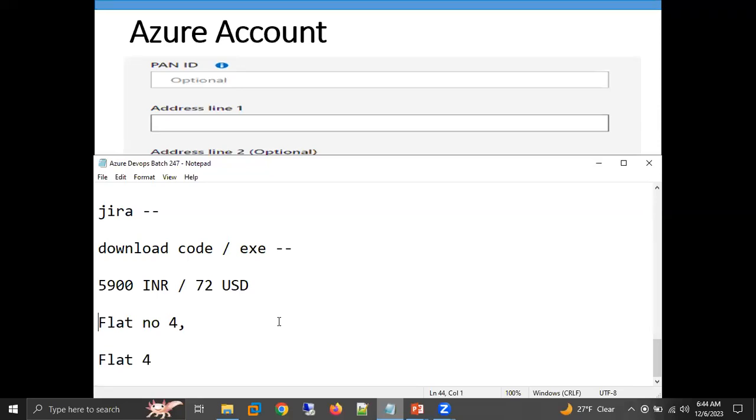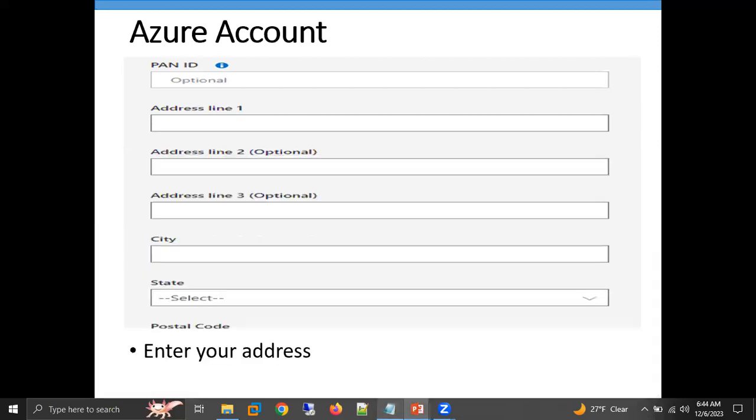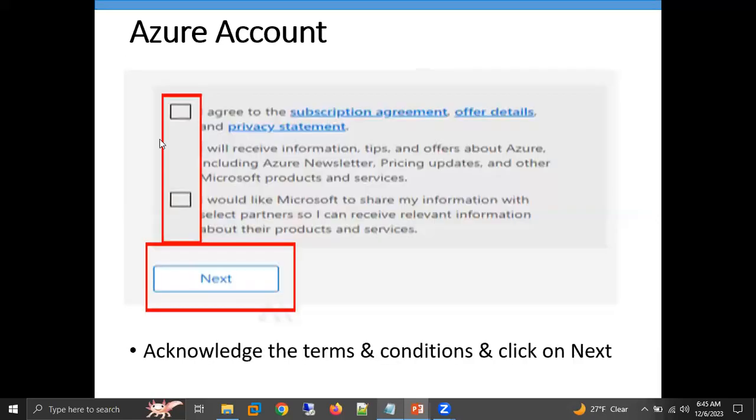The best practice for this is to log into your bank account using internet banking or mobile banking, copy the address from there and paste it. If the address is mentioned as one single line, enter it in one single line. If it's mentioned in multiple lines, use multiple lines. Then you can enter your city, state, postal code. Postal code means PIN code. So once you enter the details, check this checkbox, or if you want to read the terms and conditions, you can read them. Then click on next.